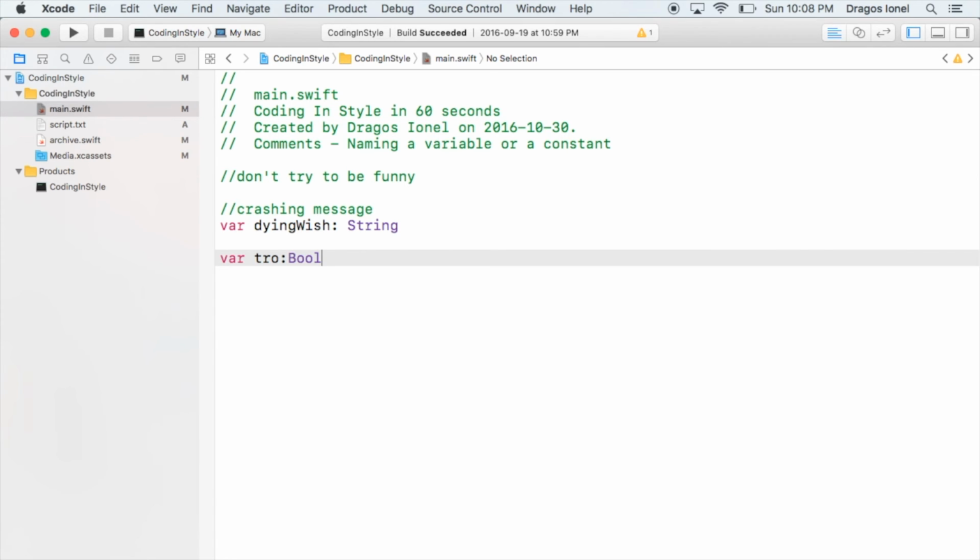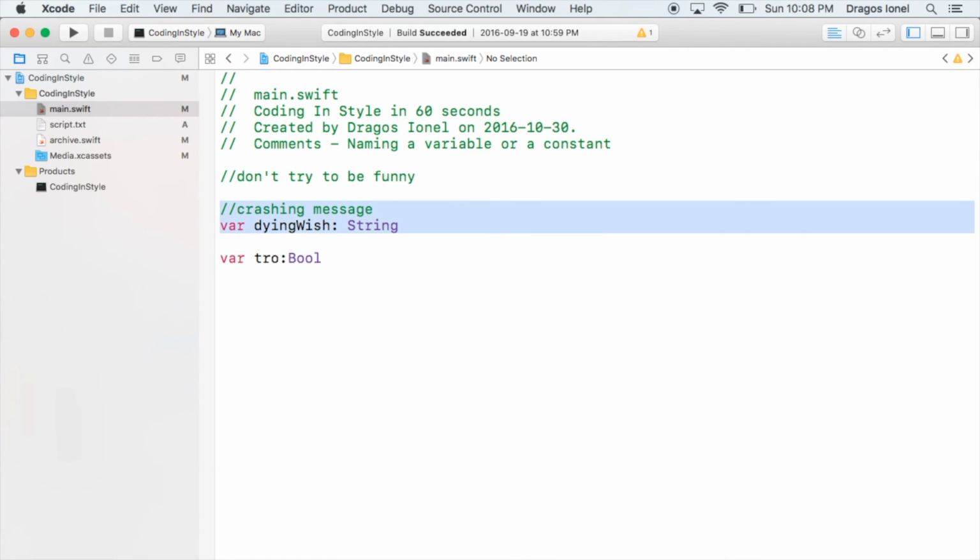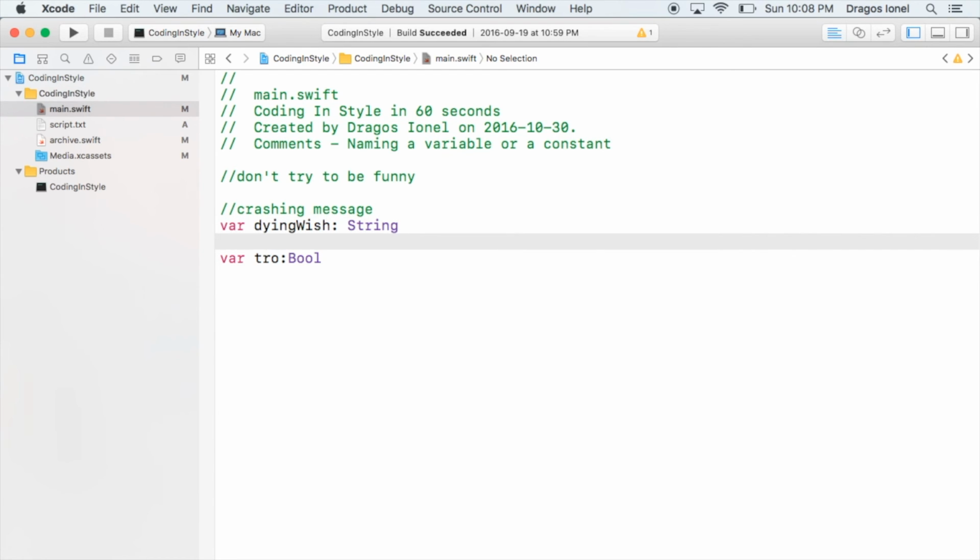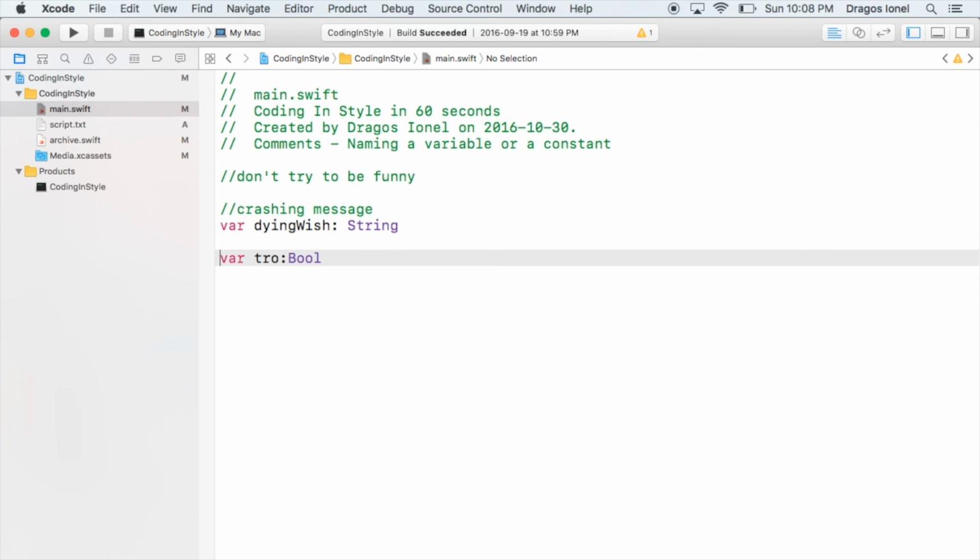Sometimes we like to have fun and try to be funny, but this can confuse the other developer. So let's say for a crashing method we write dying wish. In this context it's clear what it is, but if somebody sees dying wish in a different part of the program, they will not know what it is. And this variable, trouble, to see if we had any issue or any error, again can be confusing, but you must admit that this is funny. Trouble.